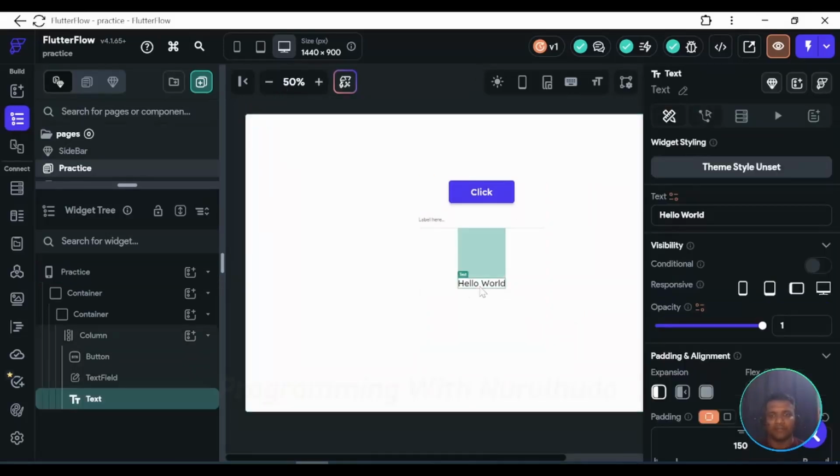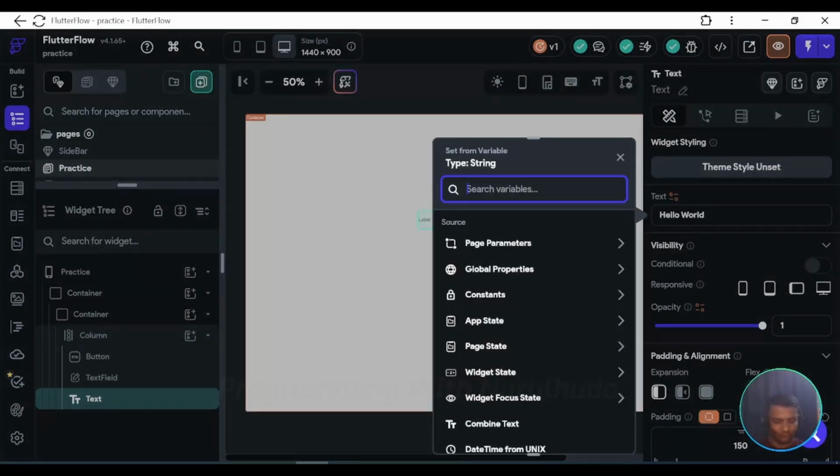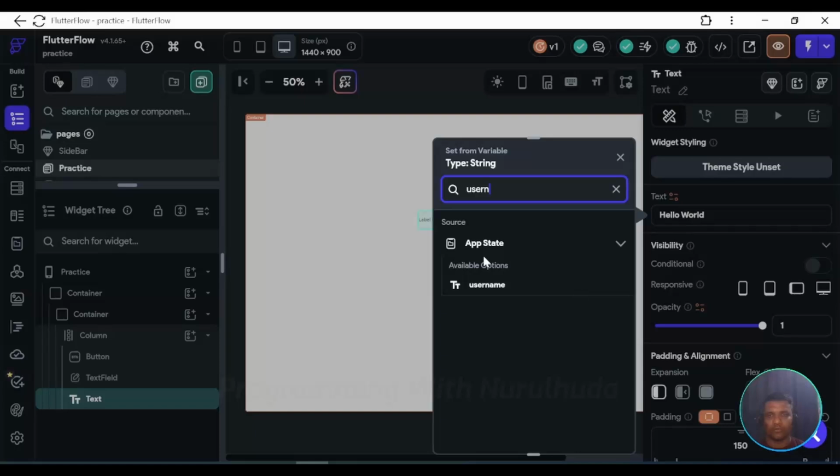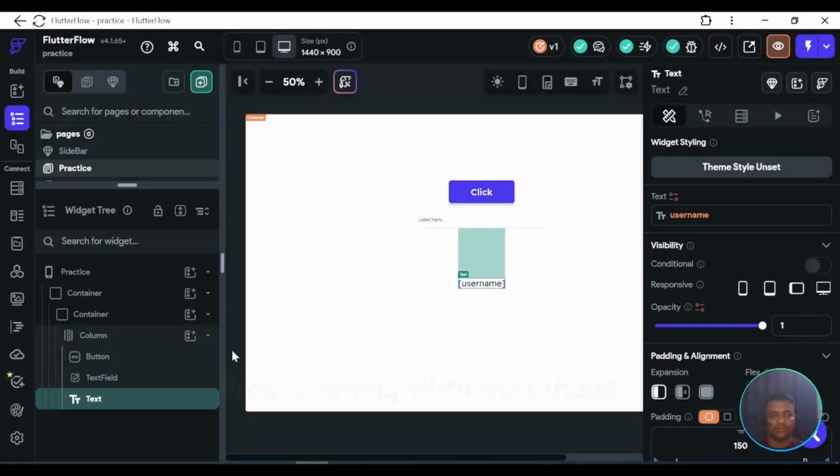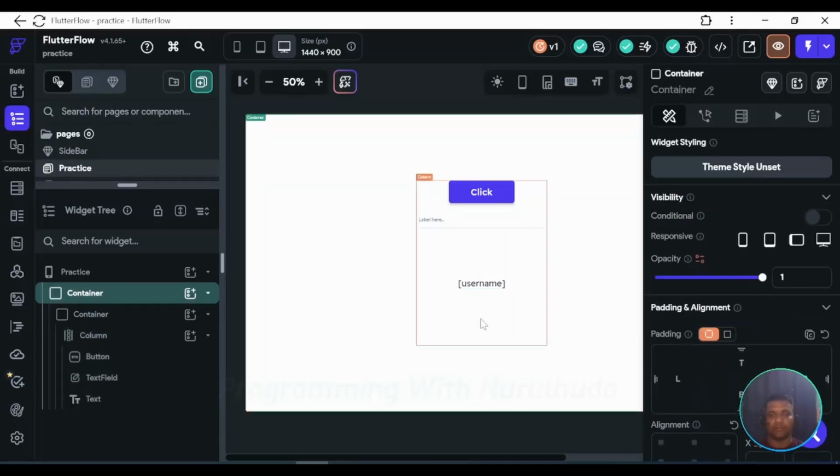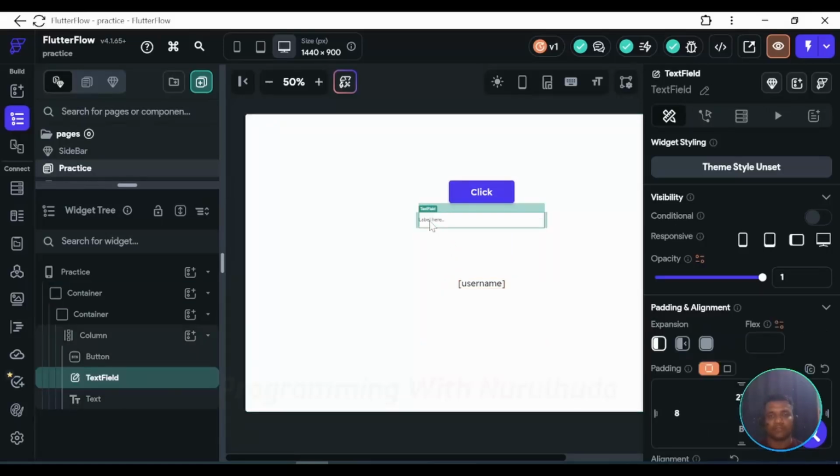I want to bind this abstract username to this text. The abstract username is available, I select it. Now this text widget is bound with the abstract variable username. Currently I think username has no value. I want to add some text in this text field, and when I click this button, this text field value is added to the username abstract variable.